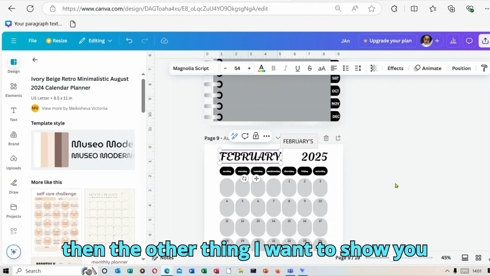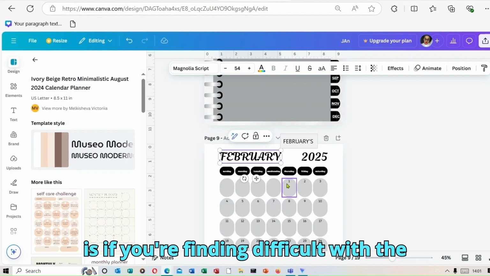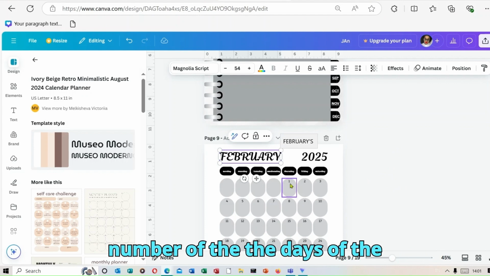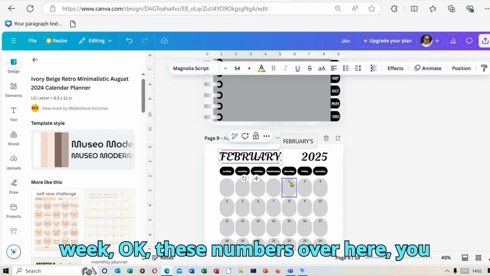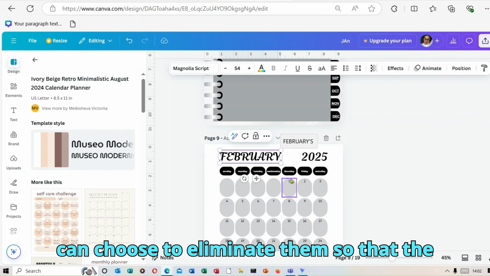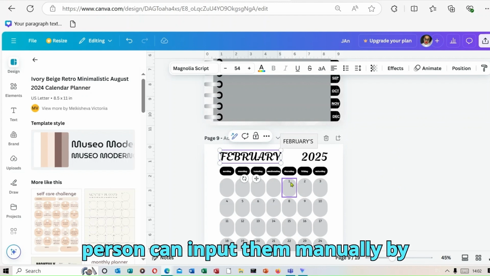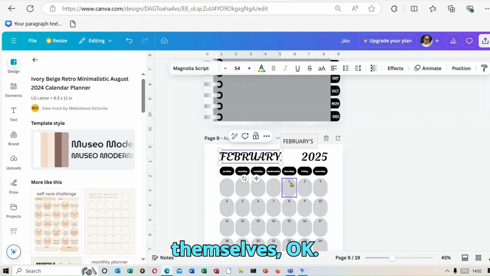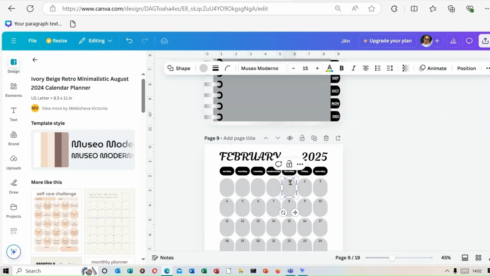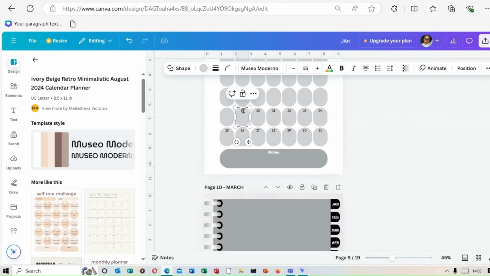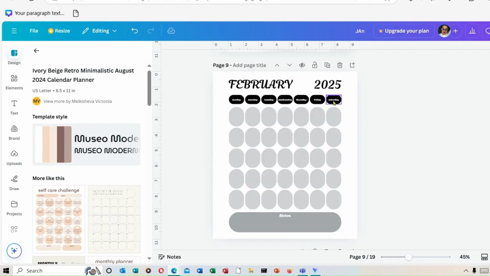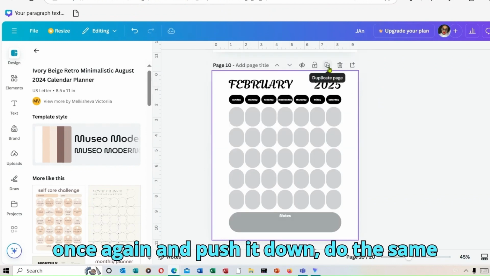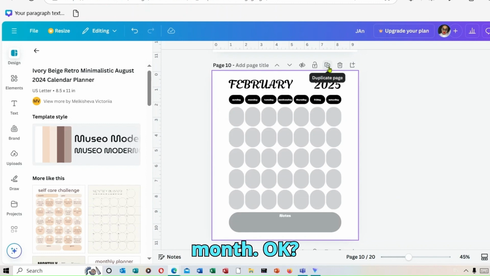And then the other thing I want to show you is if you're finding it difficult with the numbers of the days of the week, these numbers over here, you can choose to eliminate them so that the person can input them manually by themselves. So now I'm going to duplicate this page once again and push it down, and do the same thing for March and the rest of the months.